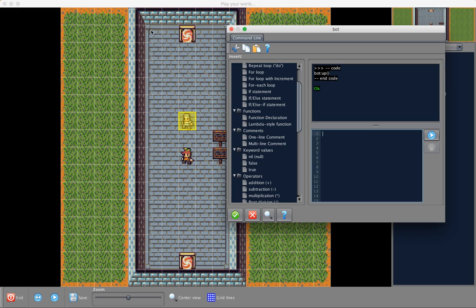Mechanically, this is enough for us to finish the level, because we know that when we invoke up on the bot, it will move the bot up. So if we run this a few more times, this will eventually move the bot up to the goal.